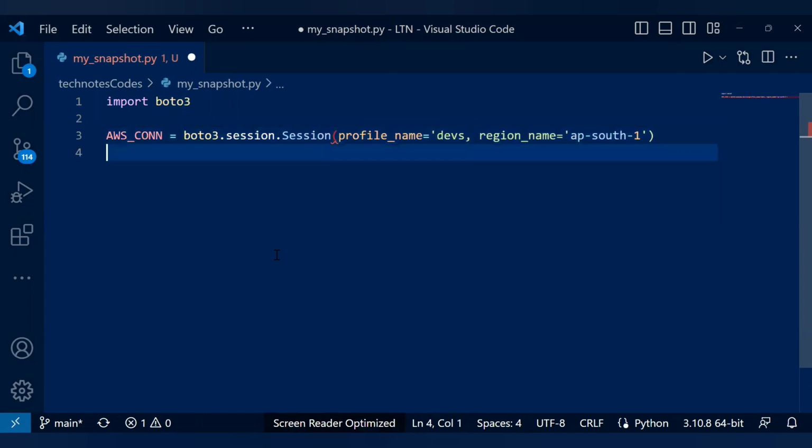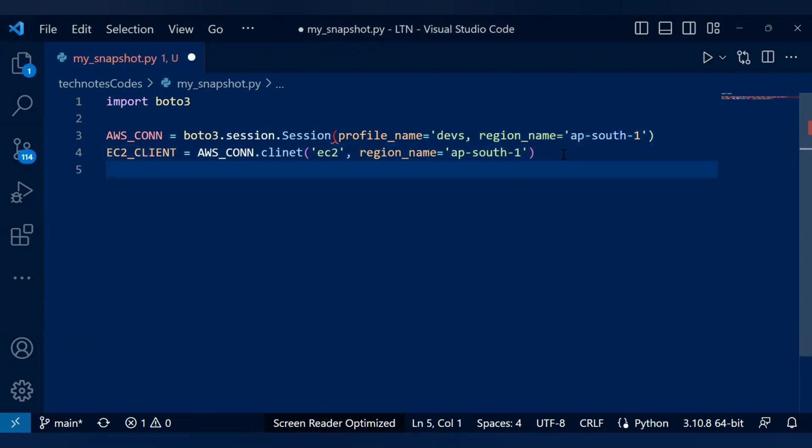Now my AWS connection is going to provide a session. Let me quickly create another variable for a client, and use my session over here. Invoke the client method, then with which service I want to interact. I want to interact with EC2 and the region name I want to provide, so I'll copy it from here. Okay, till now it's looking good.